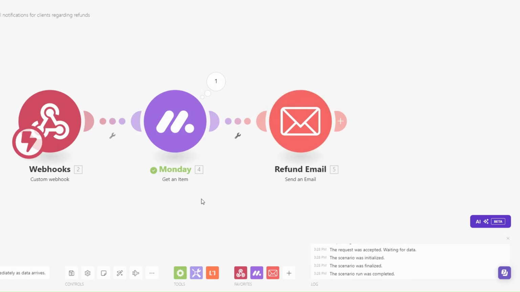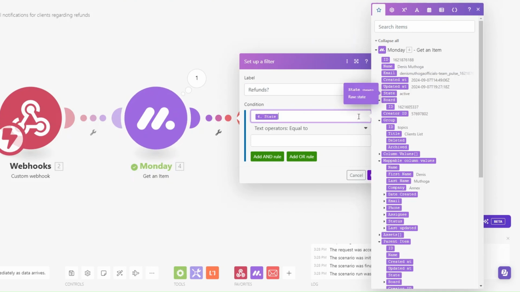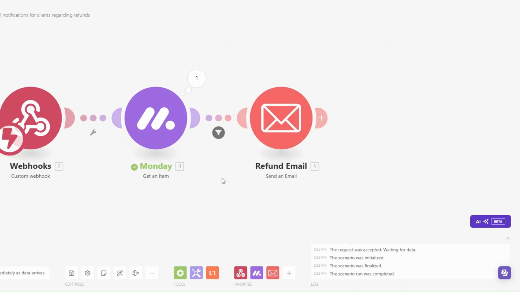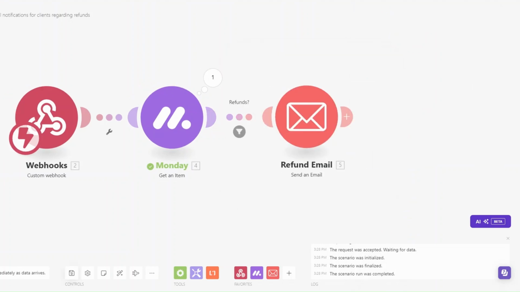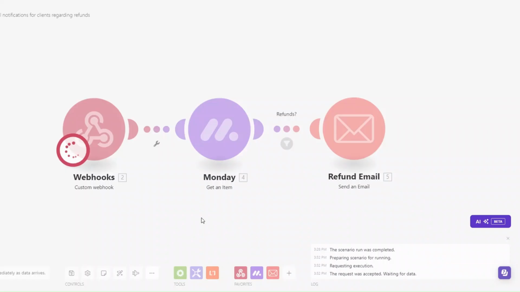Then click on OK. You can set up a filter and label it as there is a refund. And then for the condition, you can say if the state is active. And then click on OK. As for the automation, I'm going to click on run once and then change the status of one of our clients to refunds.